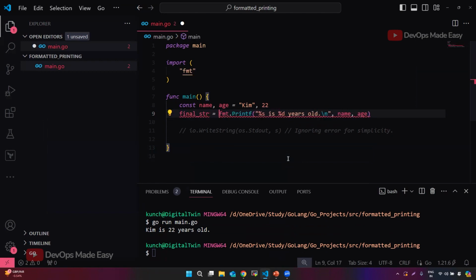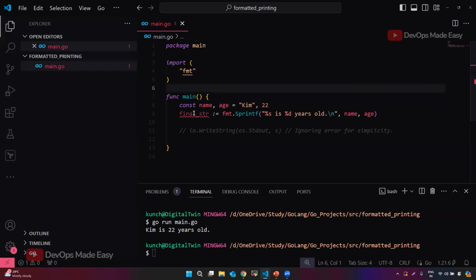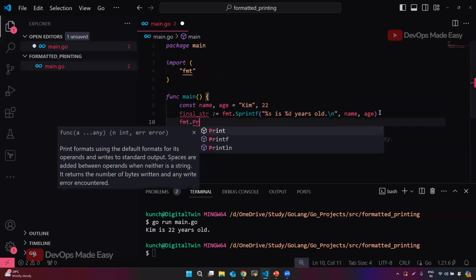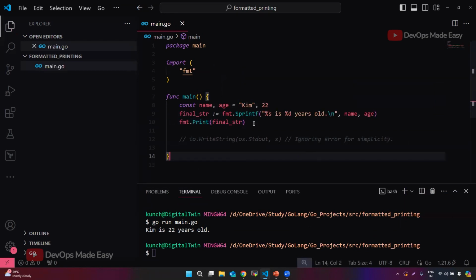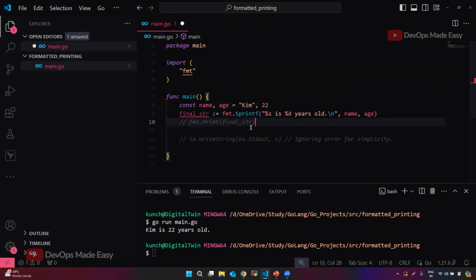I cannot use equal to, because finalStr is of unknown type. If I use colon equal to, this is just a shorthand notation. Again, it should not be Printf, it should be Sprintf. Declared but not used. Now I can use fmt.Print and then finalStr to print it. Otherwise, if I don't use this print statement, it won't be printed because here we are formatting it and storing it back as a string.